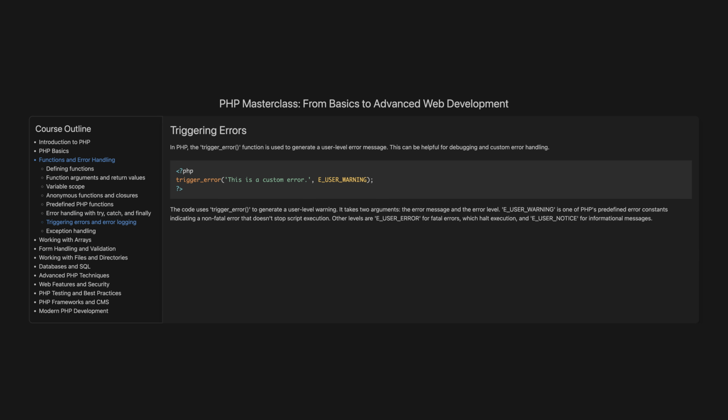Triggering errors and error logging. In PHP, the trigger_error function is used to generate a user-level error message. This can be helpful for debugging and custom error handling.